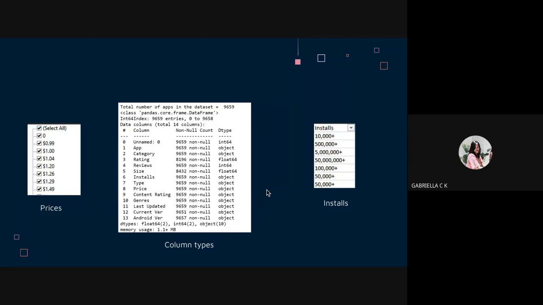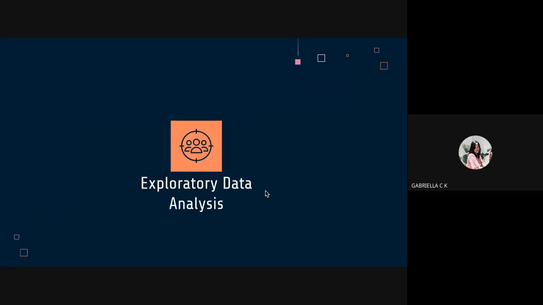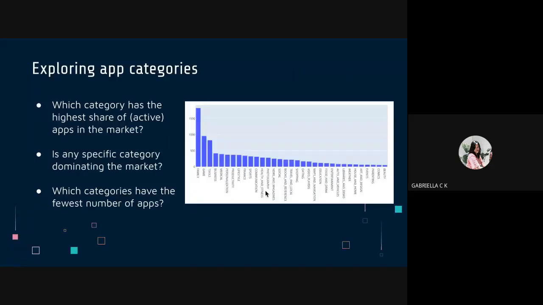And then moving on to the exploratory data analysis, the first thing that we want to explore is the app categories.